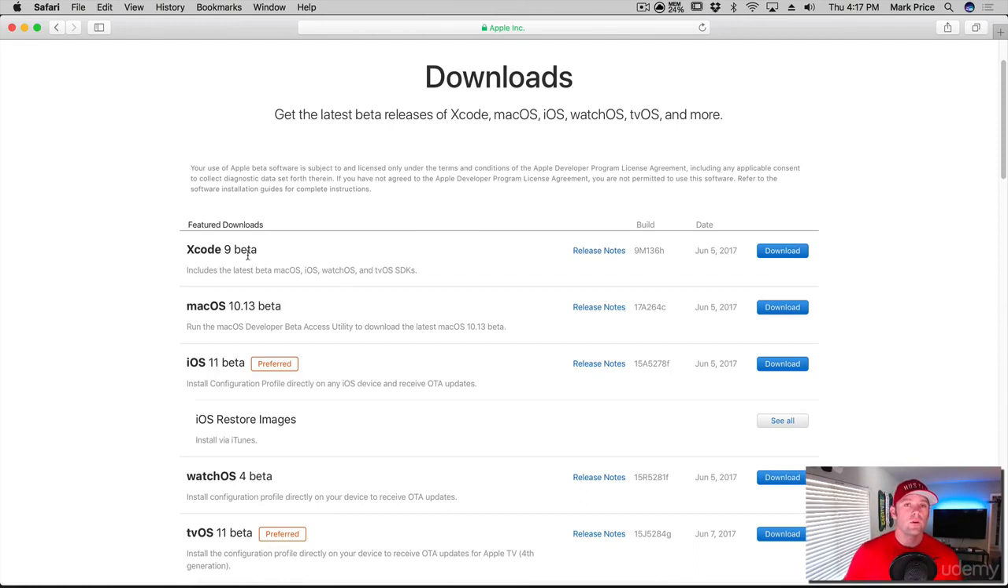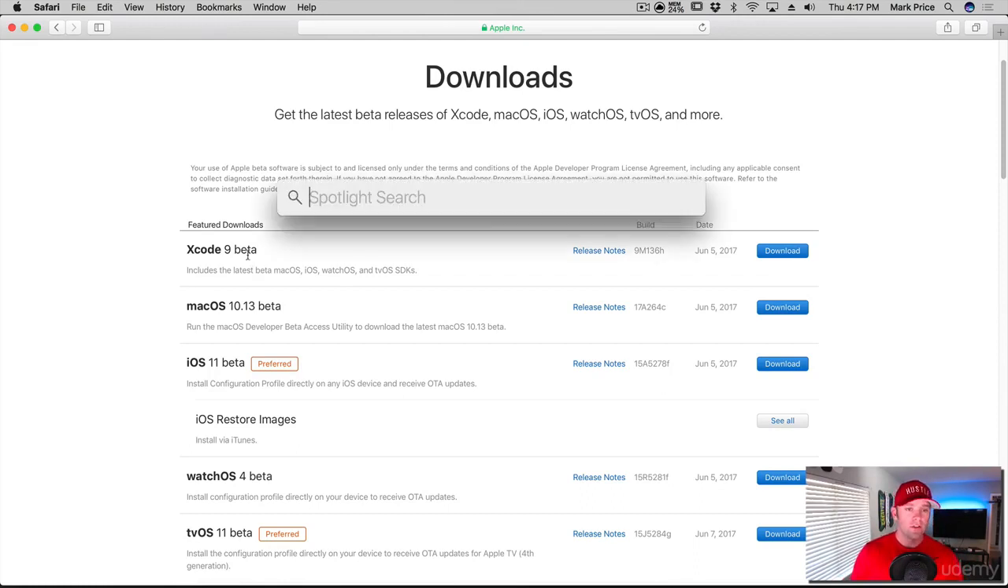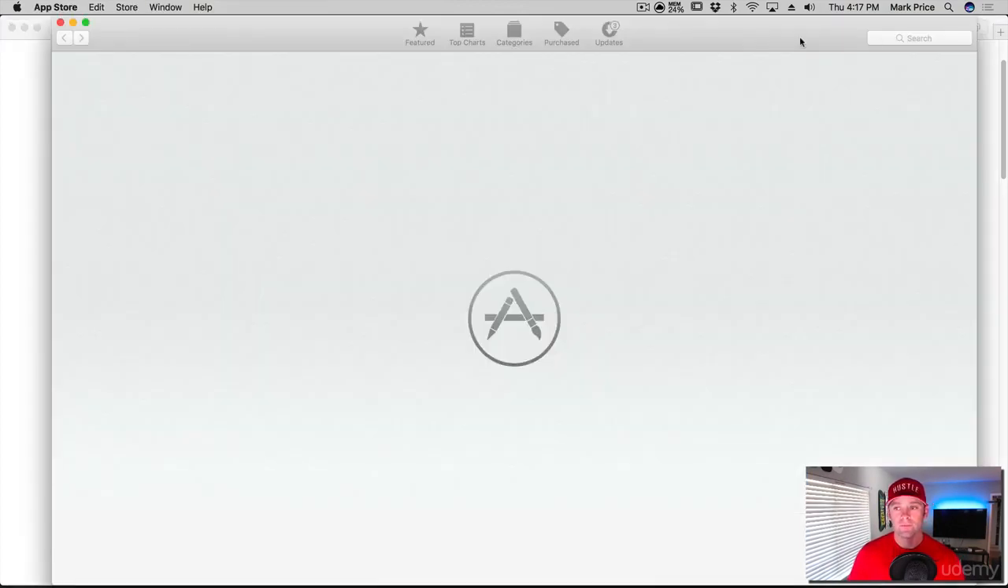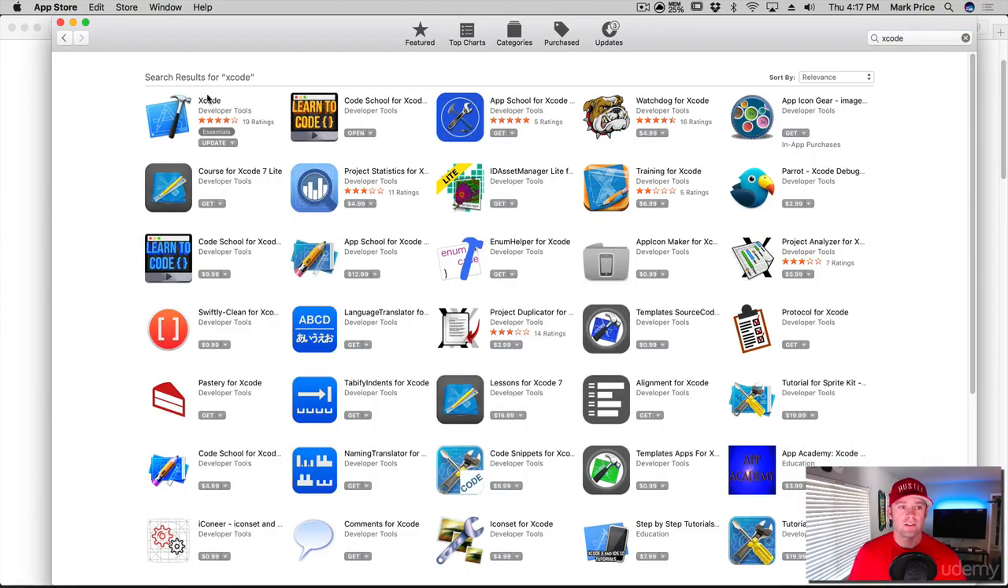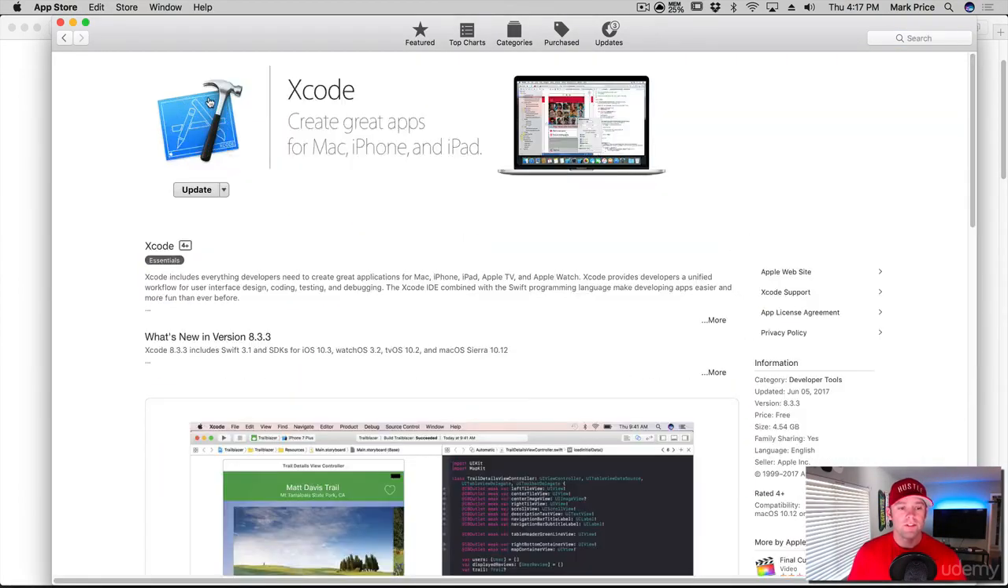Now, why didn't we go to the App Store? Well, we could have. We could have, on our Mac, done Command Space and then typed in App Store. And then we can search for Xcode. And you'll see there's Xcode right here. Well, the difference is the Xcode that's available on the App Store is always the latest release version, okay?